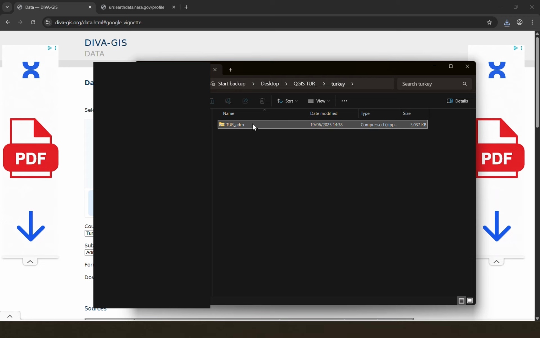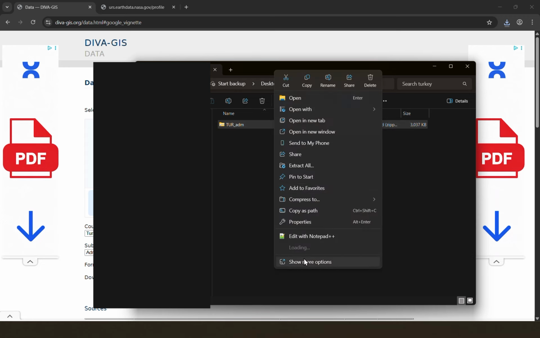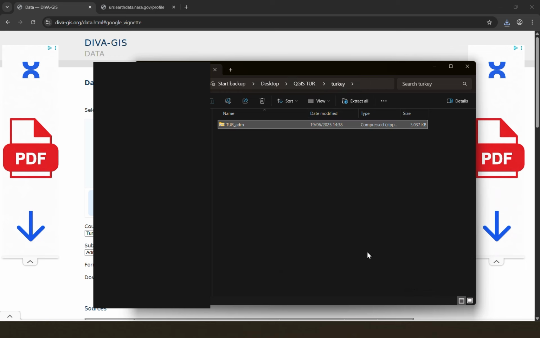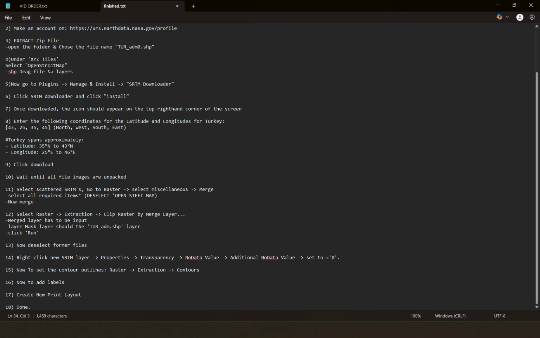Once it's downloaded, I need you guys to extract the zip file. Open the folder and choose the file name called tur-admin0. We'll get onto that later.